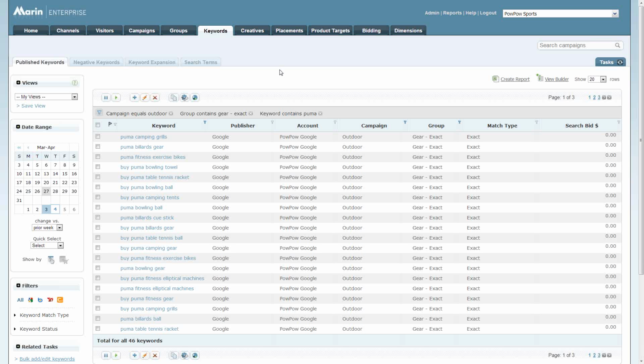So again, you can create, pause, resume, do any bid changes with a multi-edit. You can actually just select each single keyword, creative, or a group that you want to adjust, or you can go ahead and super select the entire row as well.